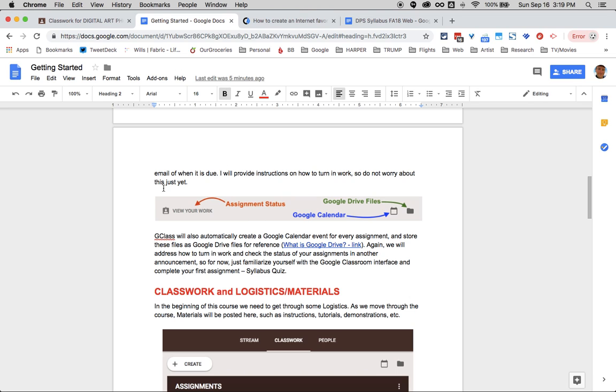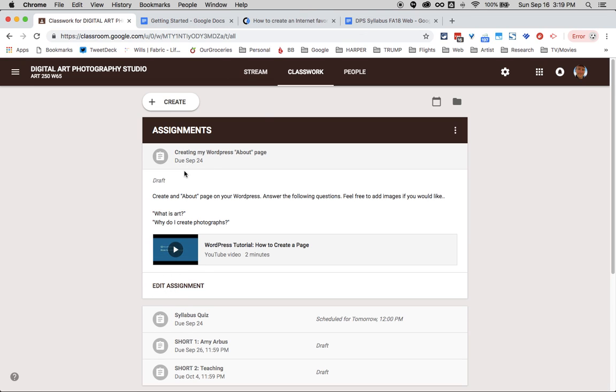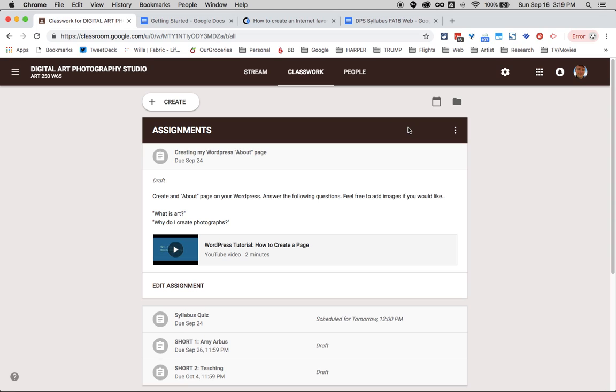If you're under an assignment, you see a little bit different from what I see. You see as a student different from what I see. If I come back here, I made a header. You get to view your work. You get to also have a link to our Google Drive files, as well as a link to our Google Calendar. So up here, some of that is similar. Here's our Google Drive folder, and here's our Google Calendar.